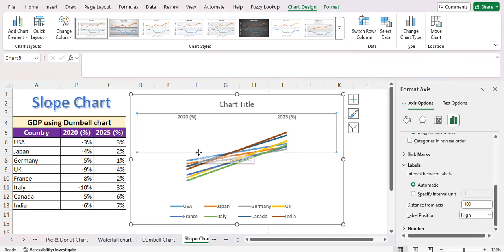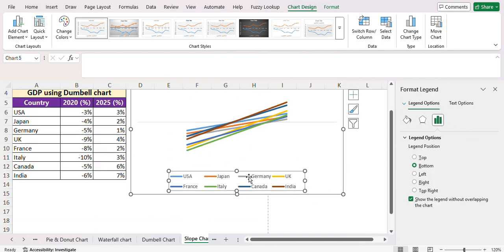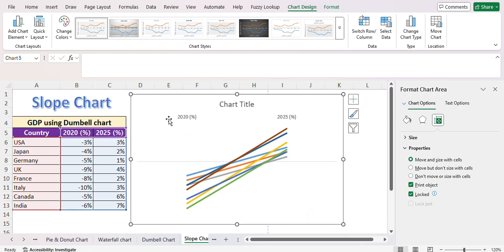So x-axis is here, the high level of the x-axis, it will come on the top, and the bottom level will come here. So this is the x-axis, these are the positive axis, and these are the negative x-axis, okay. Now the legends, let's delete these legends, we don't need them, okay. We can see only 2020 and 2025 data.